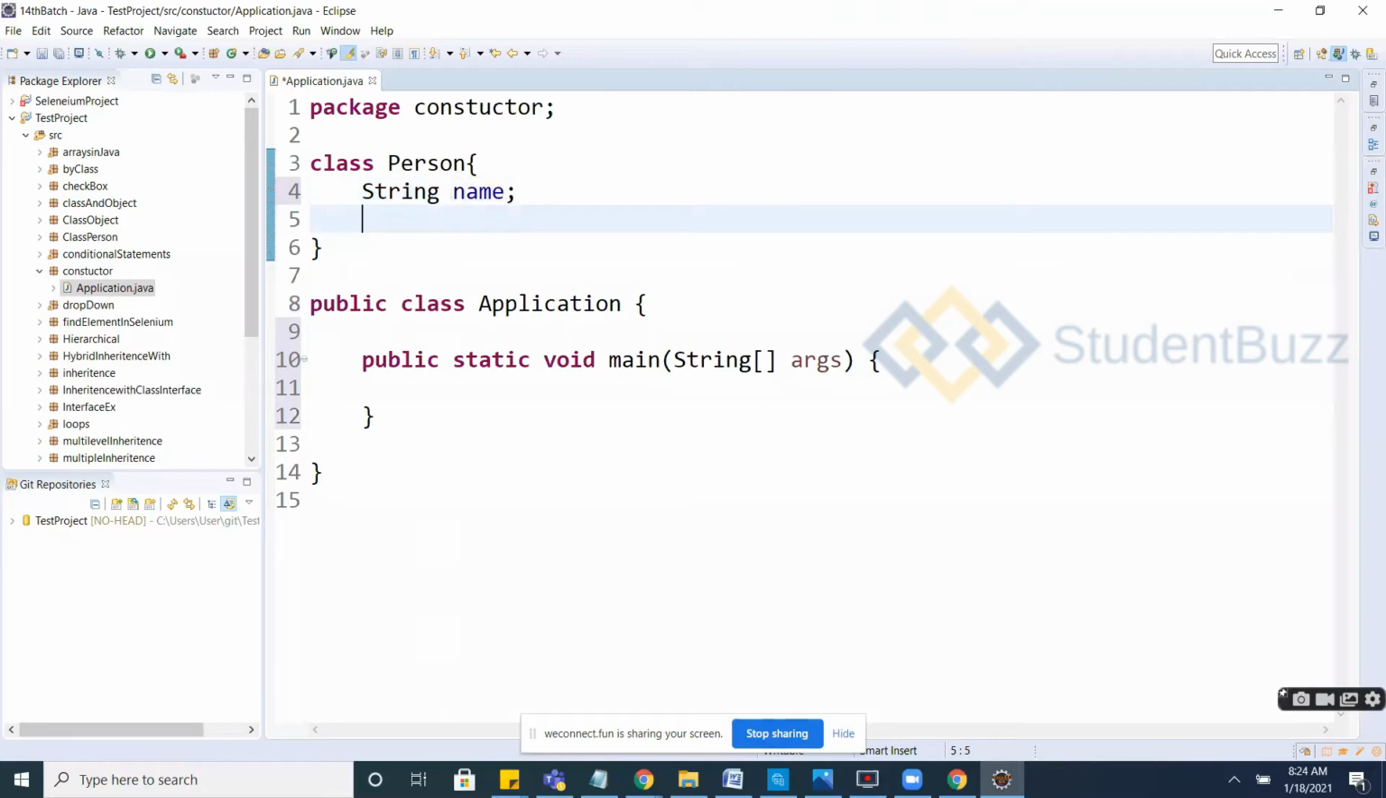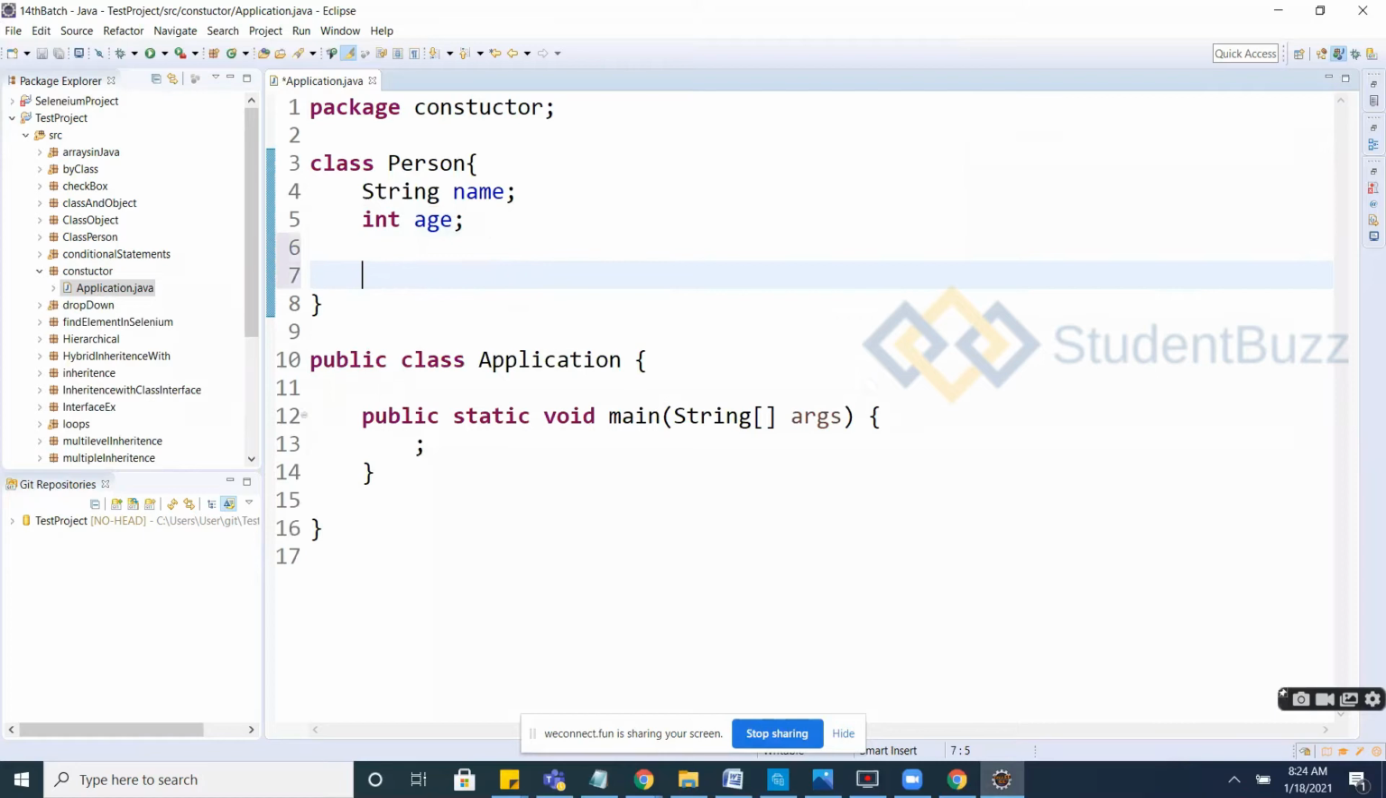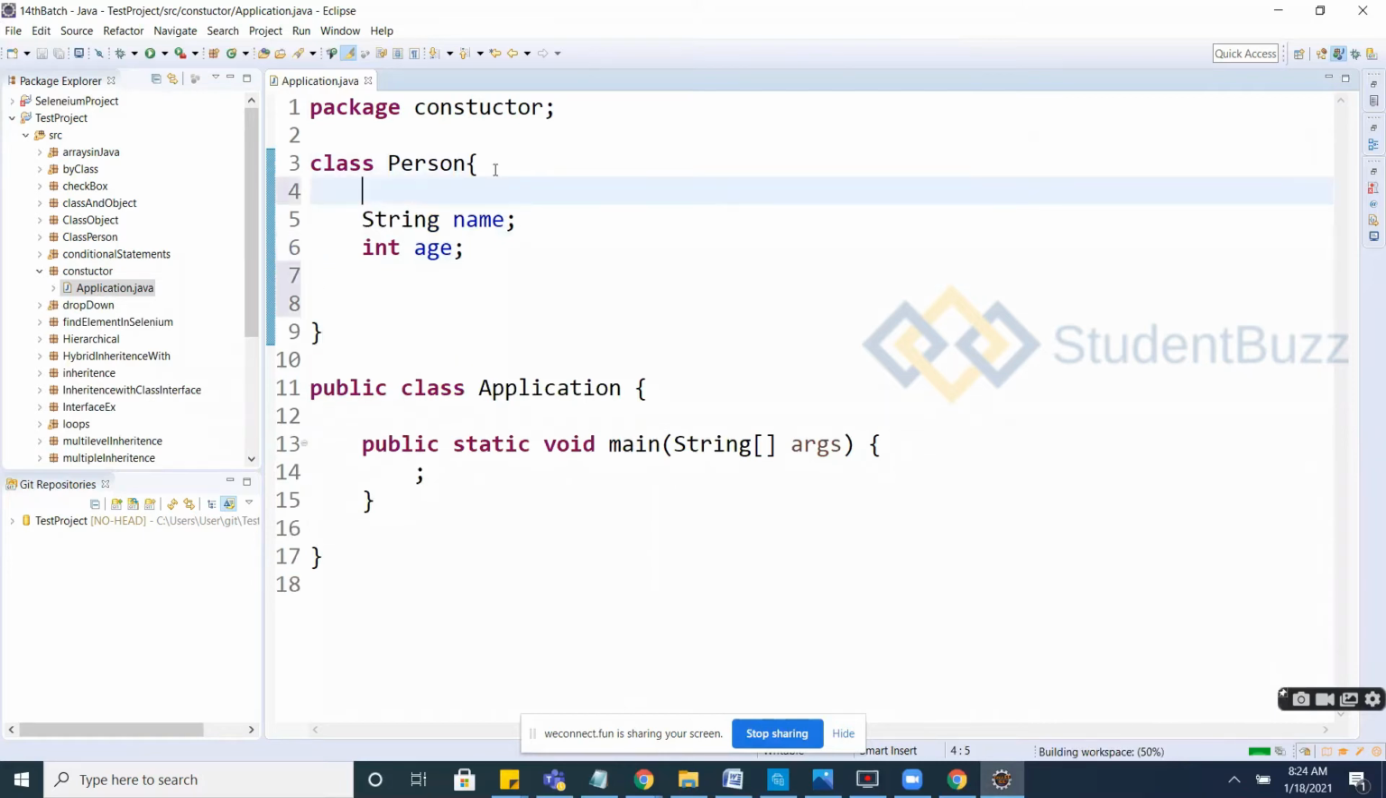Okay. I'll also take int age, right? So we have two data types, that is string and integer, and two variables, that is name and age. So name will be characters and some special characters, and age will be a number. That is the reason I created a string and int. These two we'll call the state, and behavior will be methods.